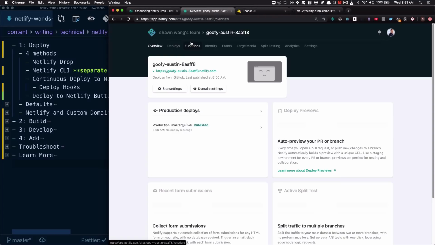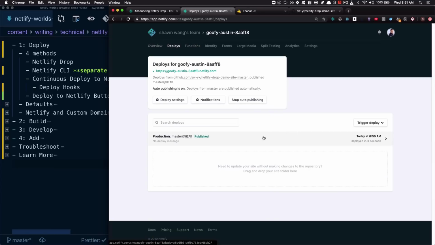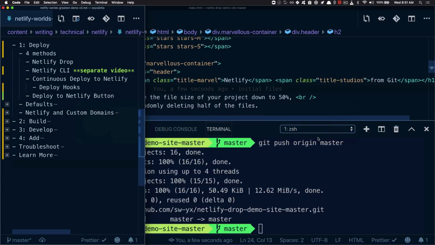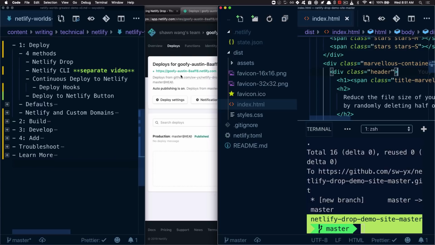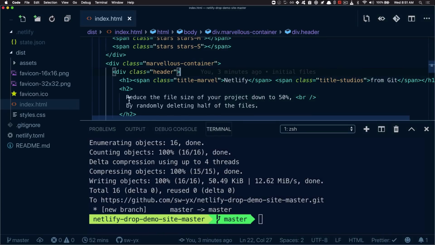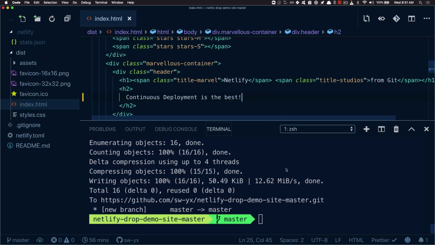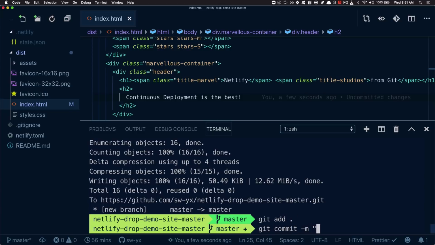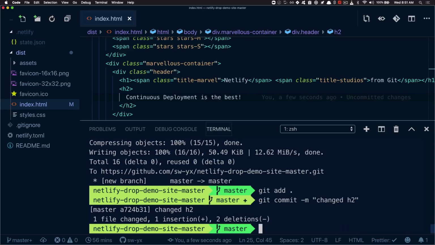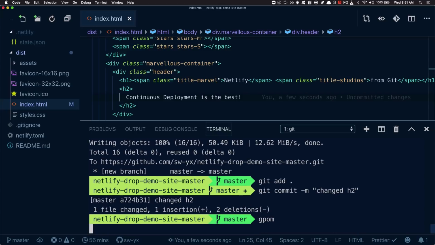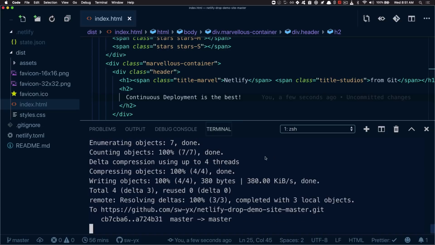Let's have a look at what continuous deployment workflow looks like. So I'm going to go over to my deploys view, and then I'm also going to go over to my project. I'm going to make some edits as well. So I'm going to say continuous deployment is the best, because it is. I'm going to git add dot again, commit change h2, and git push origin master. That's just an alias that I have set up locally.